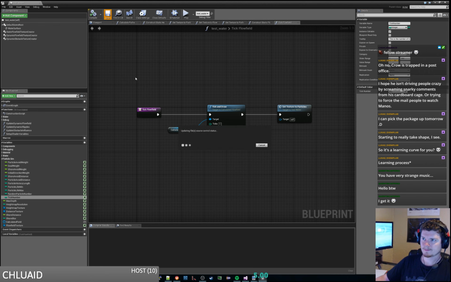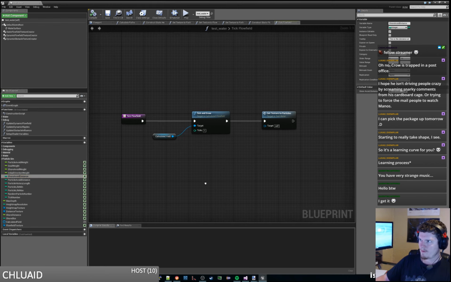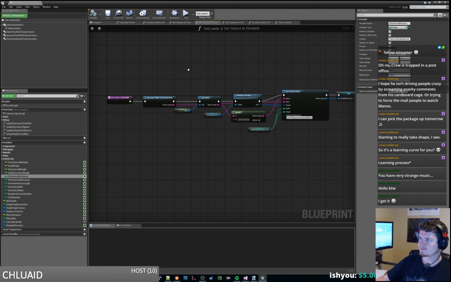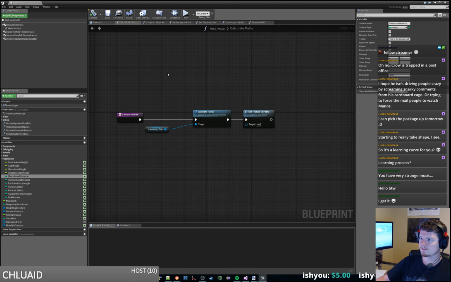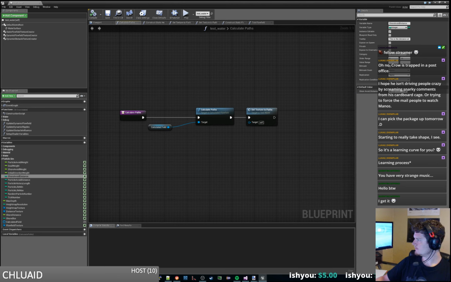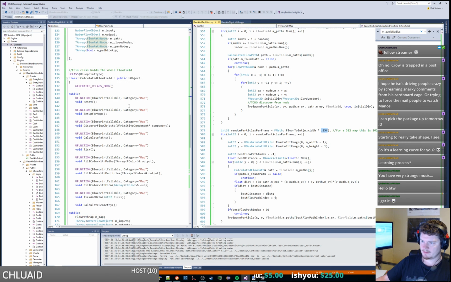Alright, let's save that out. So we're going to need to be able to use all these parameters we just created. So does it calculate paths?